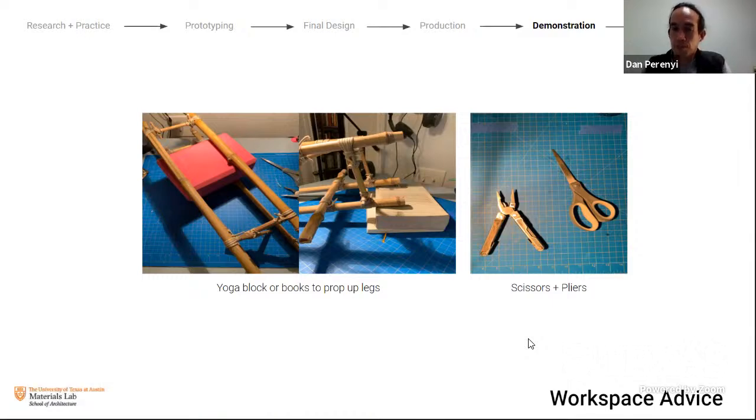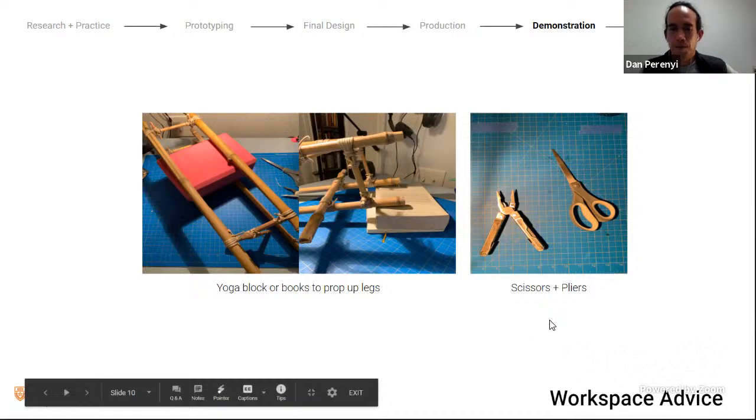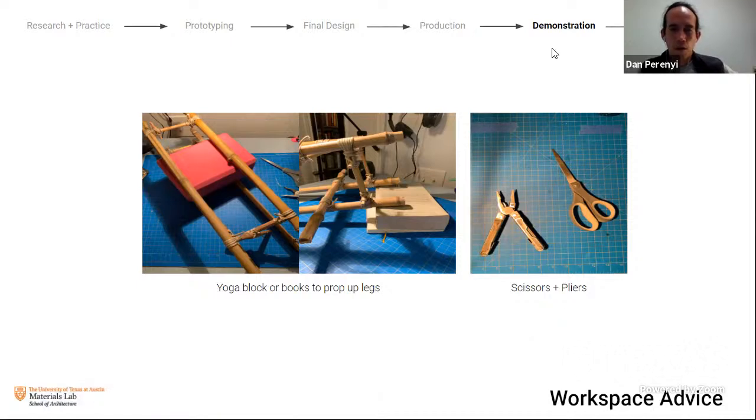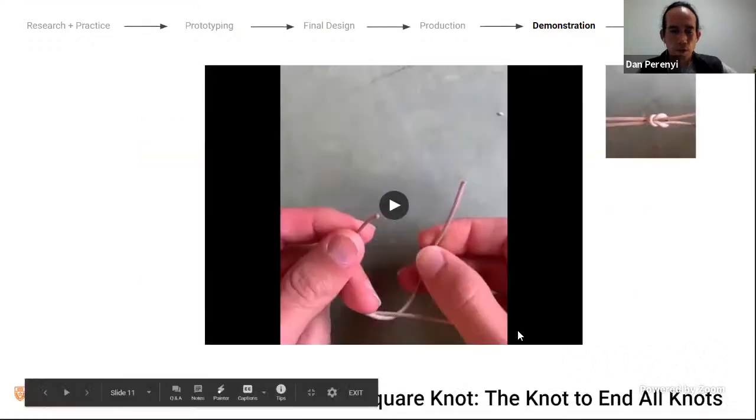If you have scissors, you will definitely need those. And if you have pliers, you don't necessarily need them, but they can help you when we're doing the fish mouth joint with the needle. Sometimes it's harder to pull those to do a certain aspect of that. So I'm just going to give people a little bit of time to get everything together.